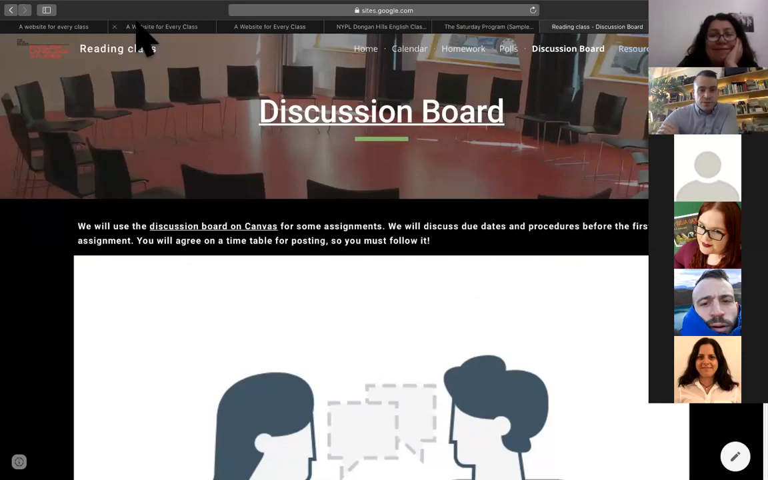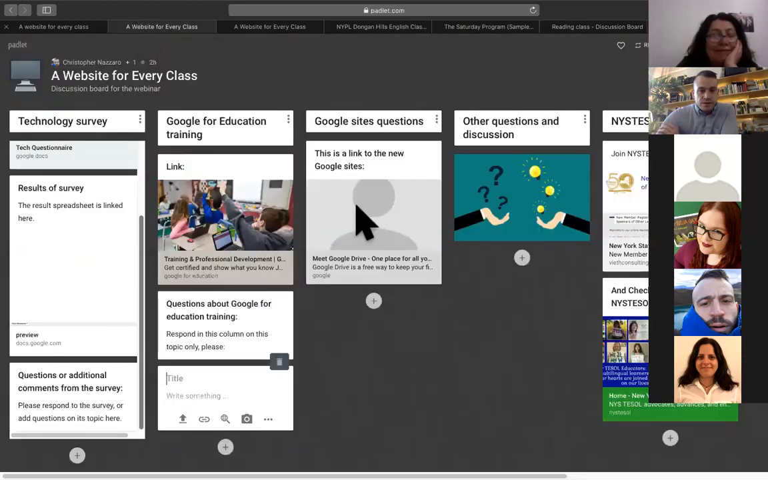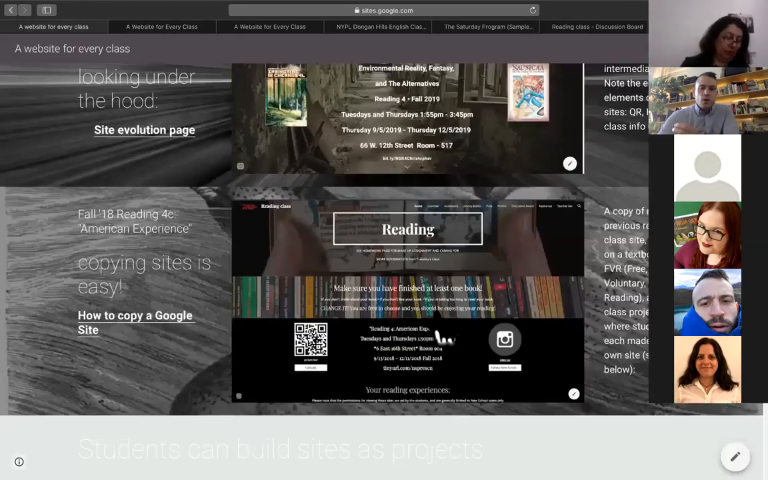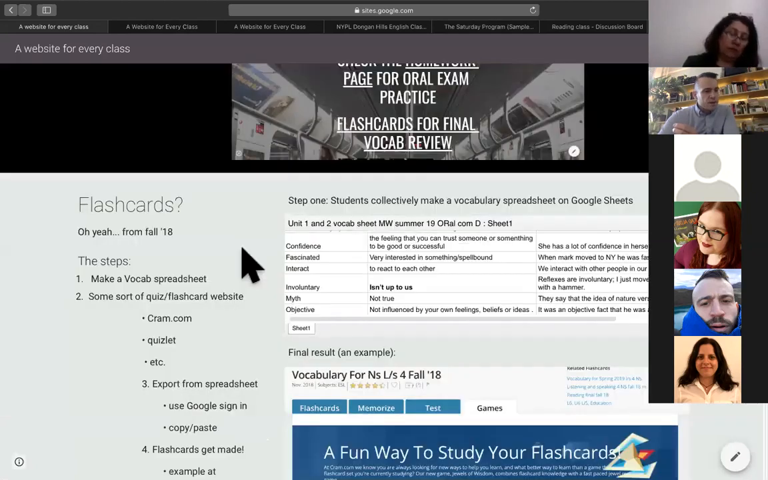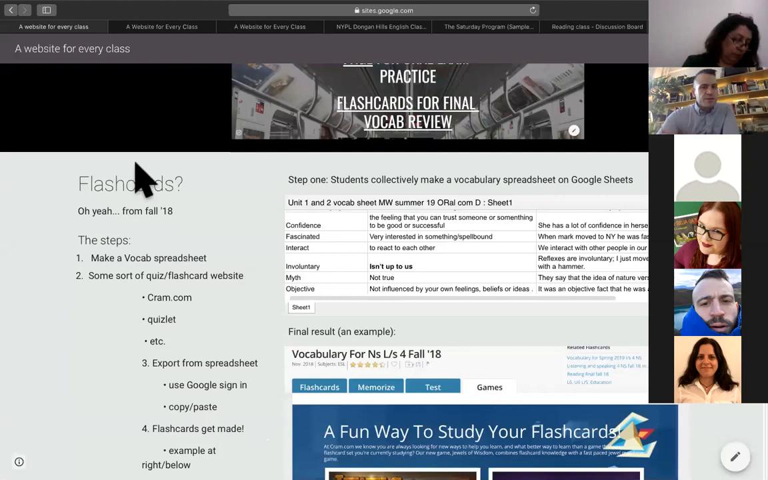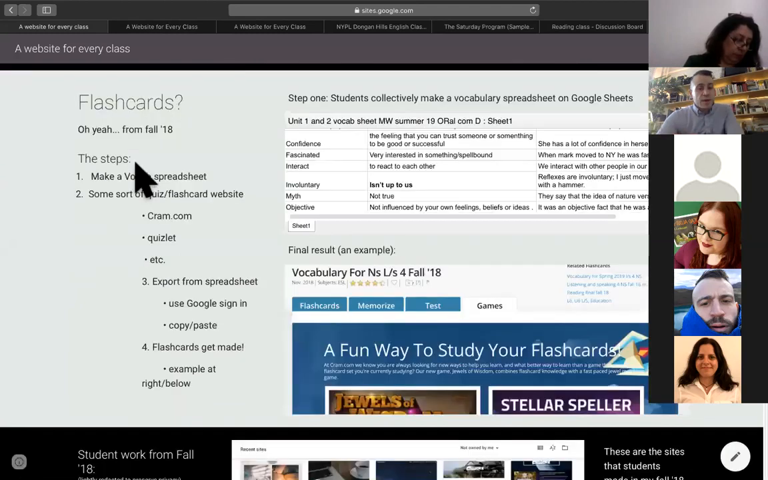Back to the main site. I have also taught a reading class there and listening and speaking classes, in which we use flashcards for vocabulary. The weird thing about a website is it's kind of everything. You can put everything on there. And so what we put on there were spreadsheets, collaborative spreadsheets, where students put the vocabulary words. And then from there, we could make cram.com flashcards.